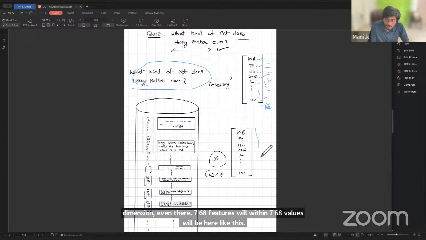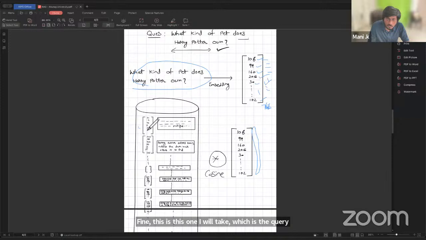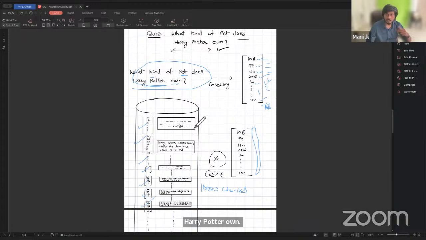Fine. This one, which is the query embedding, I will take and apply cosine similarity with the embeddings of every chunk. How many might I have? I might have 10,000 chunks, let's say, from all of the Harry Potter books. Why am I doing it? So that I will get the relevant chunk. The question has words like pet, Harry Potter, own, kind, etc. Right? Now let us see.